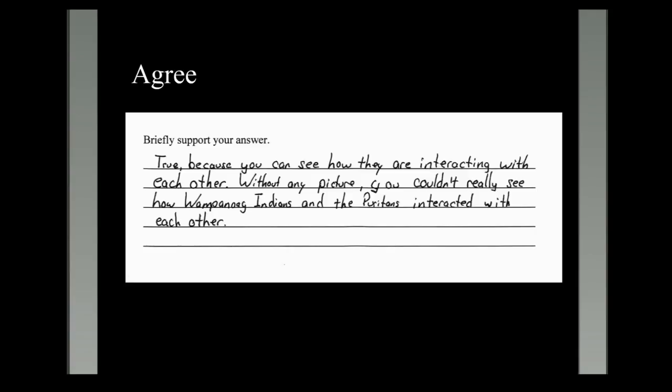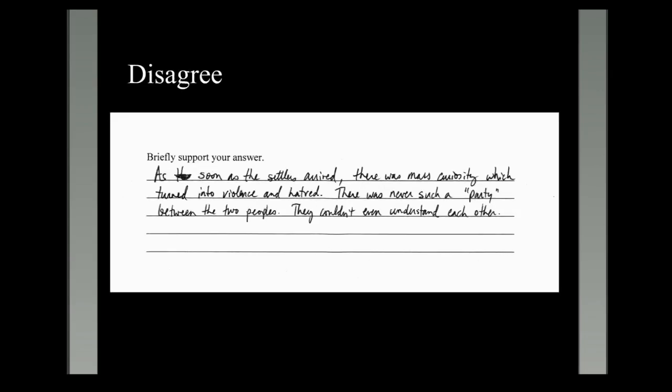In addition, we see students who have a very different type of response. This student wrote, "As soon as the settlers arrived, there was mass curiosity, which turned into violence and hatred. There was never such a party between the two peoples. They couldn't even understand each other." So clearly this student has a more critical vision of American history and has a notion that there was conflict between the Native Americans and Europeans.